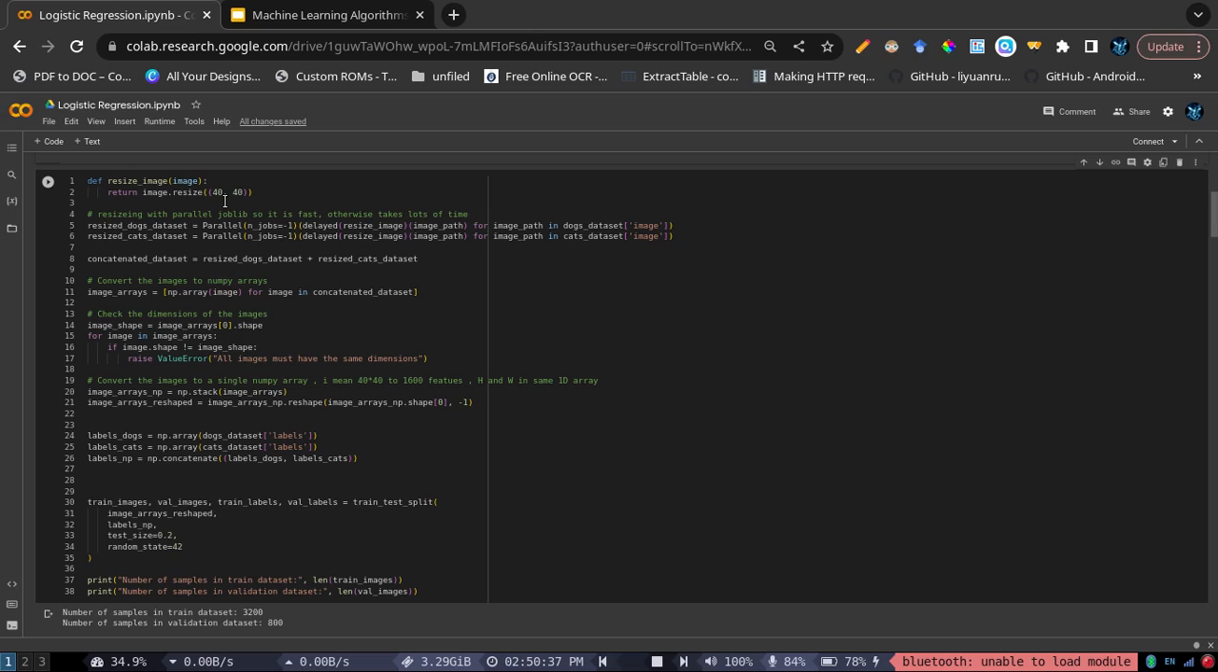For one image we have 1600 input features. Do you see how complex it gets? Just at this small resolution, 40 by 40, we have 1600 input values for one image.